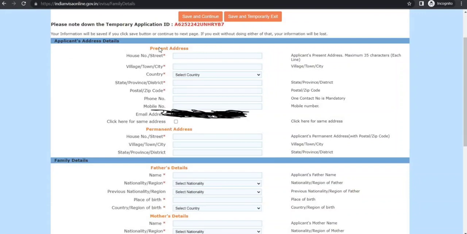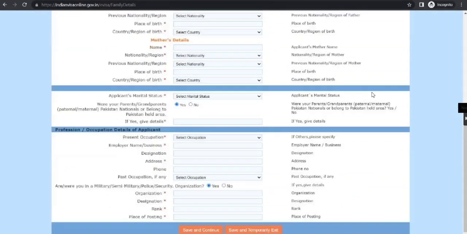Then in the next page, it will ask for your present address, the email address that you selected earlier on the first page, and your permanent address. If you check this box, click here for same address, this section will be removed. Father details, mother details, almost the same details. Then your marital status, then a question about grandparents, then your profession, occupation details, where you are working, name, address, very simple questions these are.